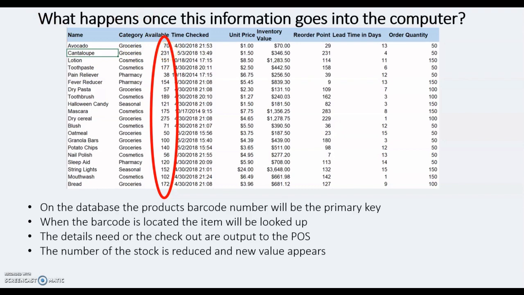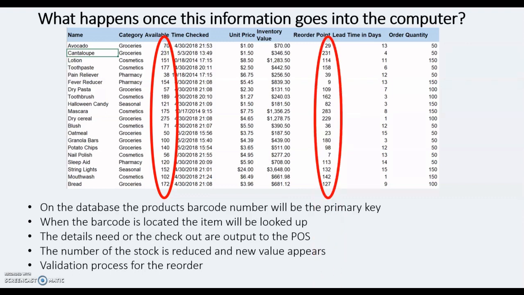So what happens if people keep buying stuff and it's running out? The validation process will take place for reorder. As you can see here, there's a reorder point. So when the avocados go down to 29, the computer says, okay, you've got to reorder those. We're running out, because everybody is loving avocado on toast at the moment. We can't run out of avocados.